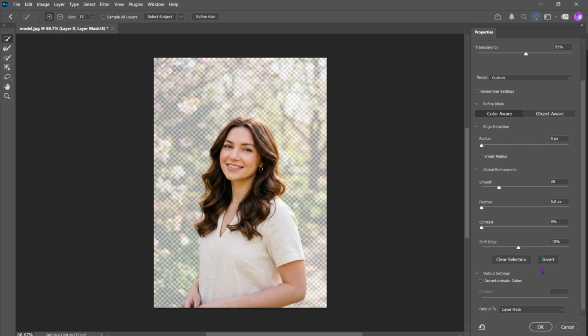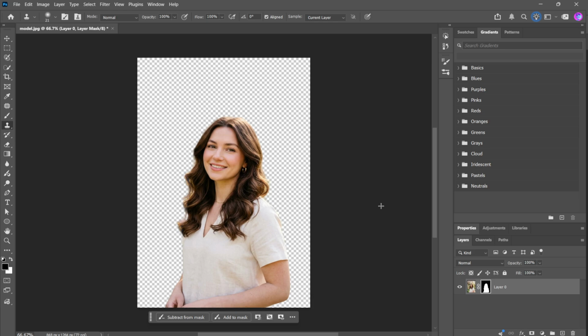When you're happy with the result, scroll down to Output Settings and set Output To to Current Layer Mask. Then click OK. This applies the refinements directly to your existing mask while keeping everything flexible and editable.